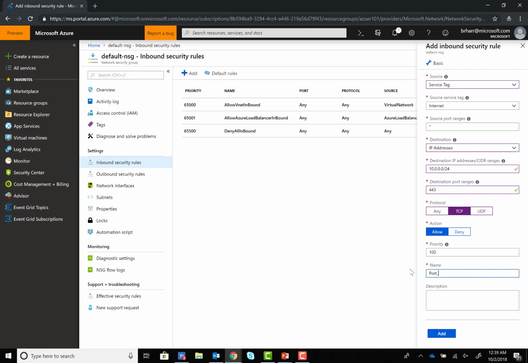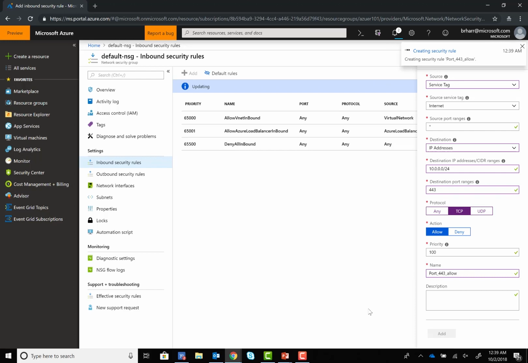after I give this a name, because the network security group allows me to see the effective rules that have been applied because of this NSG. So let me go ahead and create that new rule. And by the way, this rule creation process is exactly the same for inbound as it is for outbound. I just wanted to walk you through it at least one time.